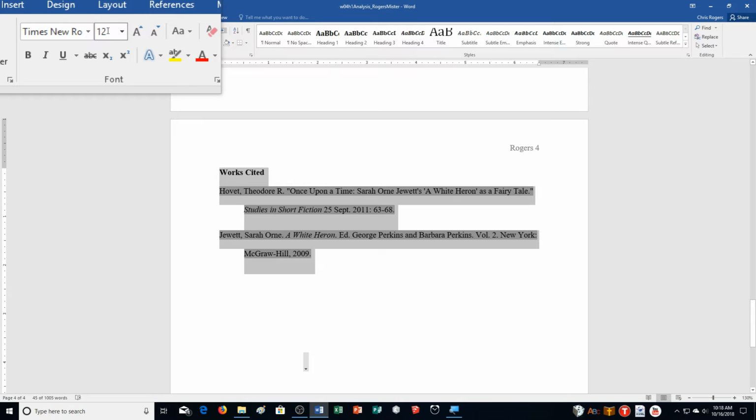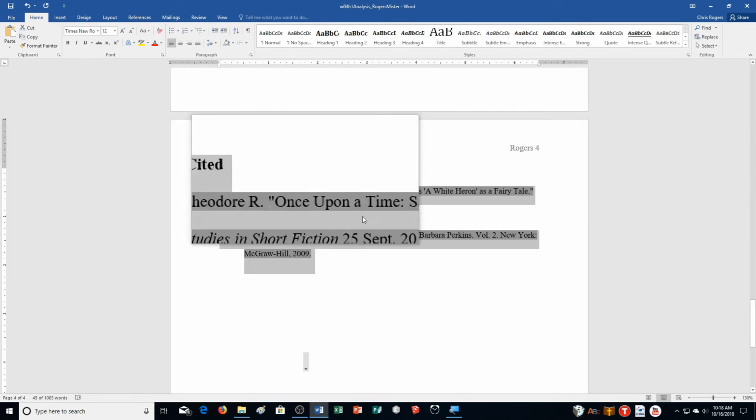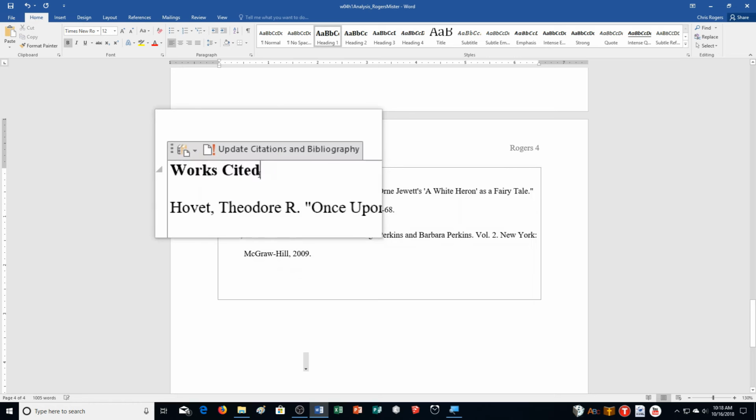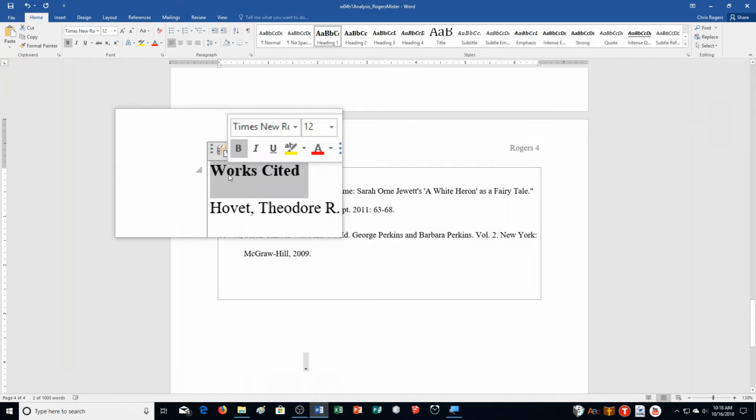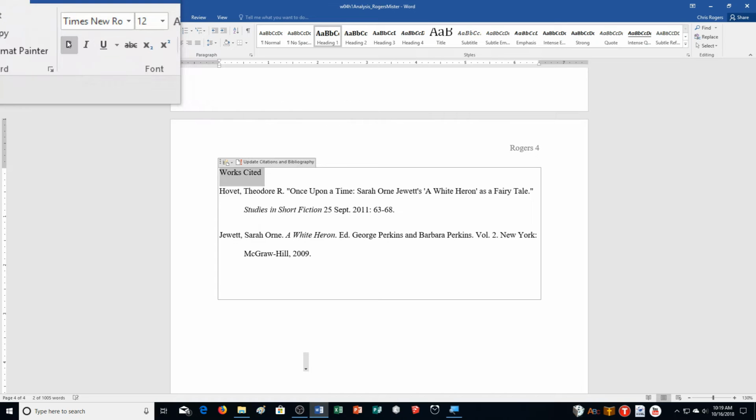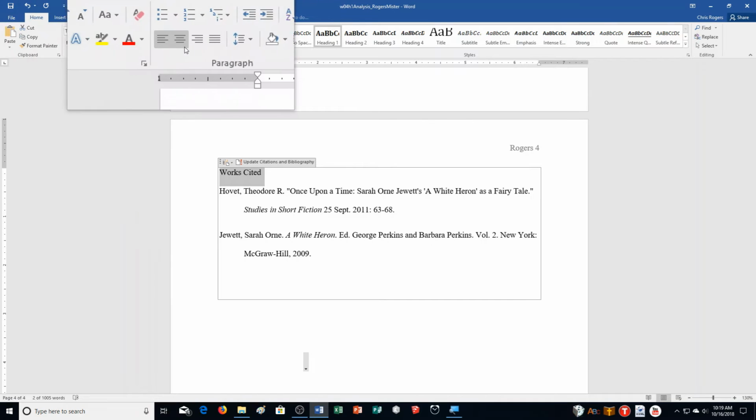And then it says select Works Cited heading. So I'm going to select this right here, Works Cited heading. And then I'm going to remove the bold format, and I'm going to center the line.